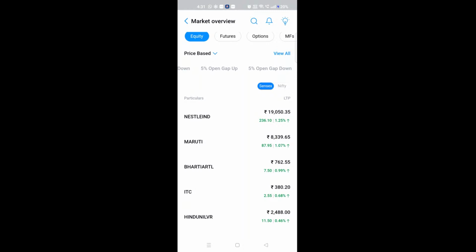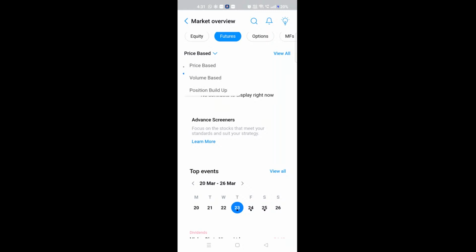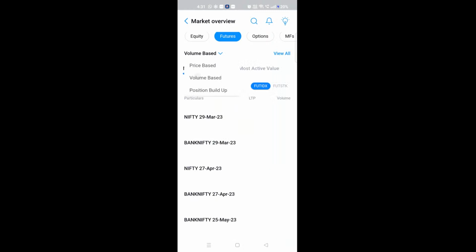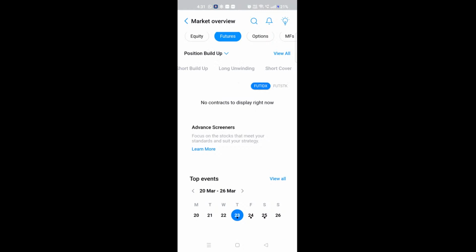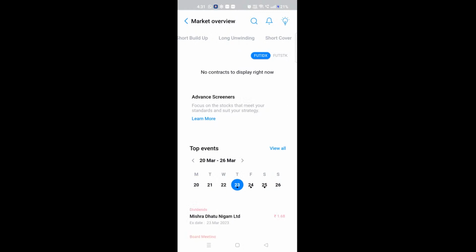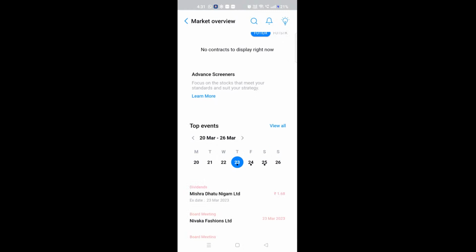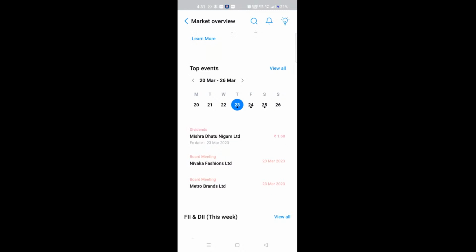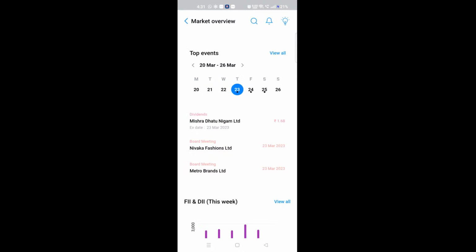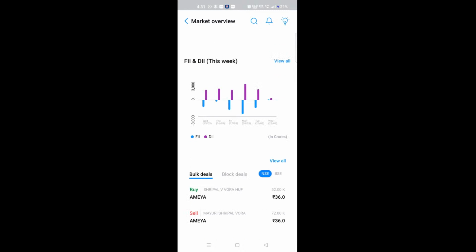If you go to the future, in that case, based on the positions, based on the volumes, based on the position buildups, all that is available. Advanced screener, the same what we saw on the dashboard. The important events which are lined up in this week, so that if any dividend is announced, any particular board meetings, and if some important corporate event is happening, you don't miss that buzz. The FII DII trends, bulk block deals, and the market news.